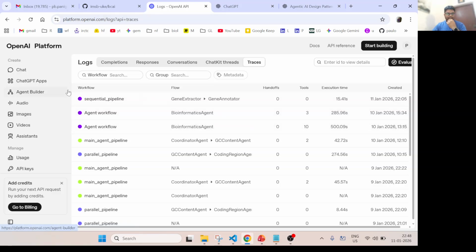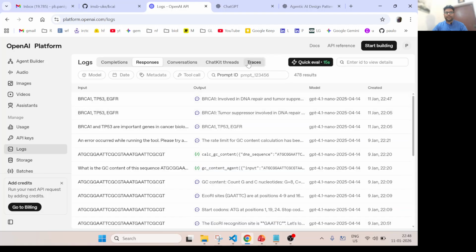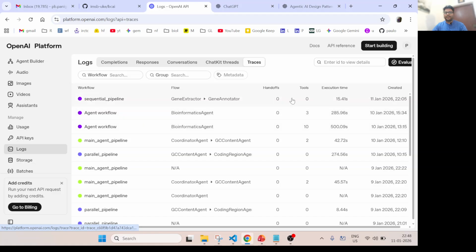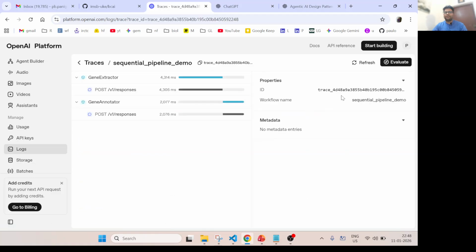Okay, and these are the logs here. If you go to the left-hand side, we'll get the logs, so let it open. I'm going to the traces here, and this is the pipeline, the sequential pipeline demo. So I'm going here. Let's see how the agent works.